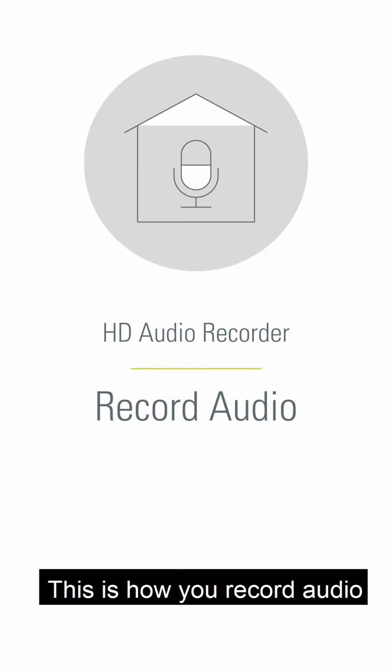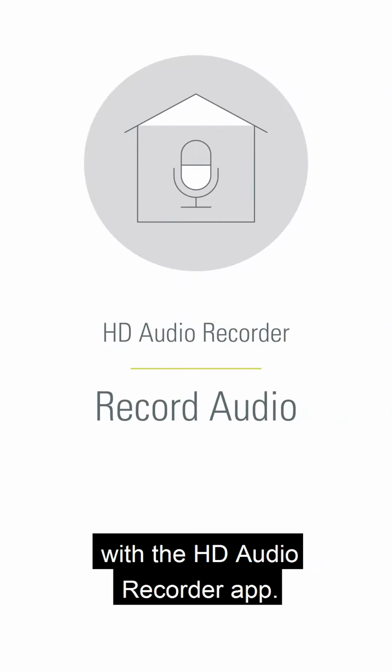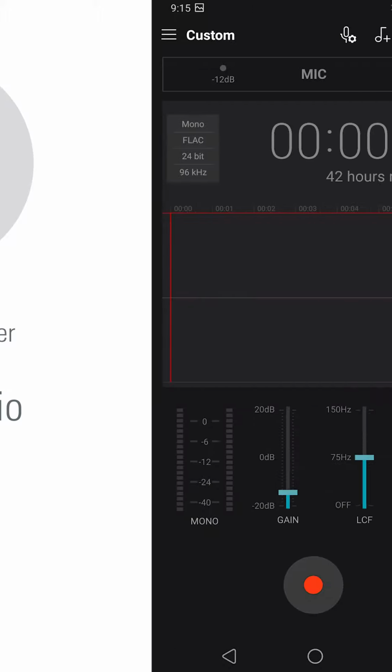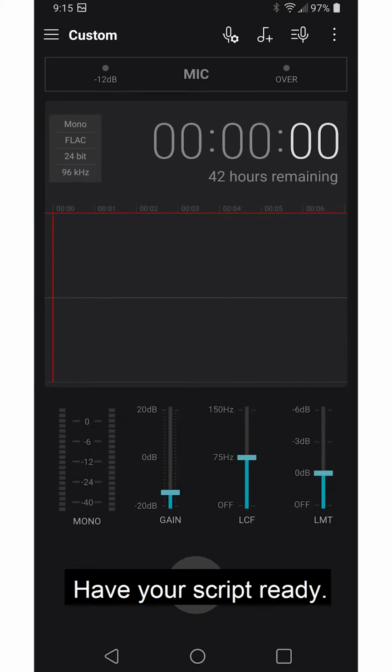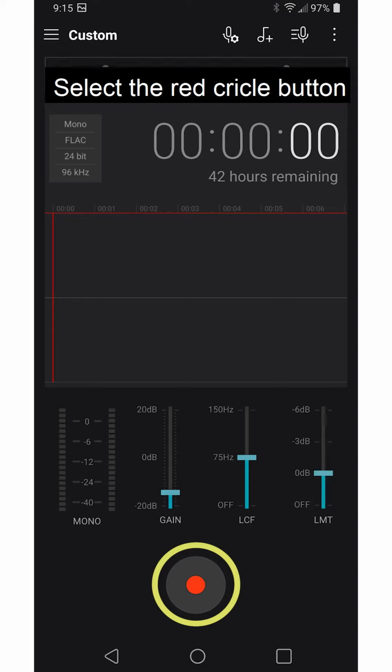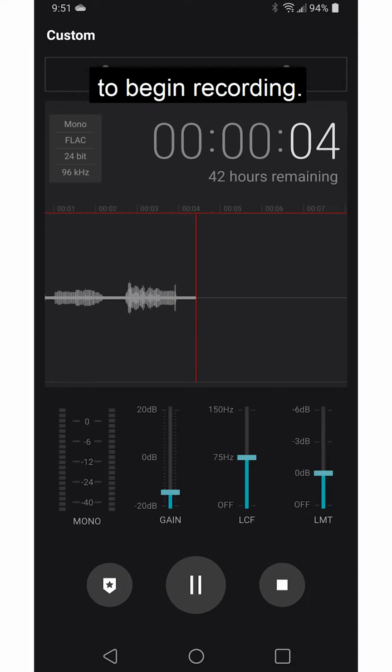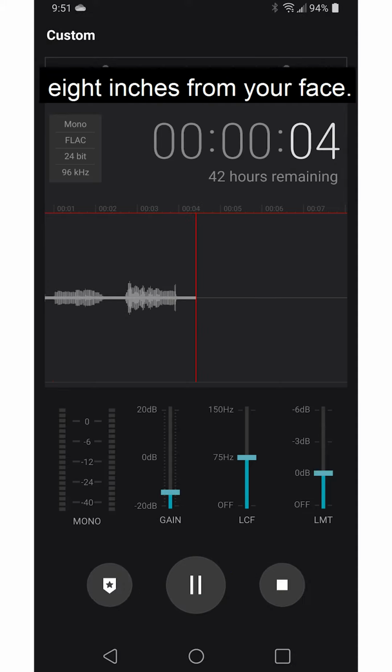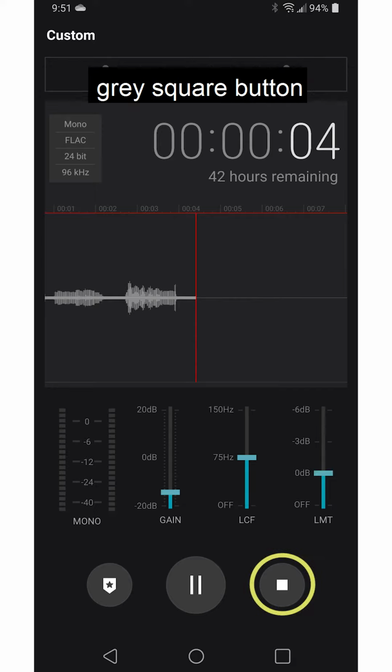This is how you record audio with the HD Audio Recorder app. Have your script ready. Select the red circle button to begin recording. Make sure to hold your phone 8 inches from your face. When finished, select the gray square button to stop recording.